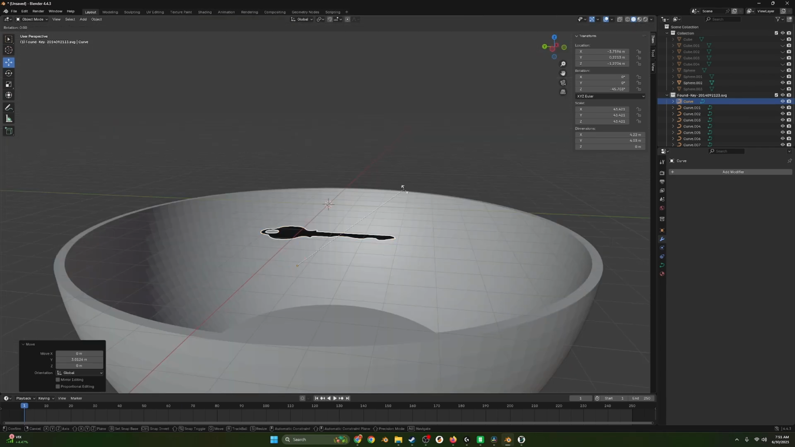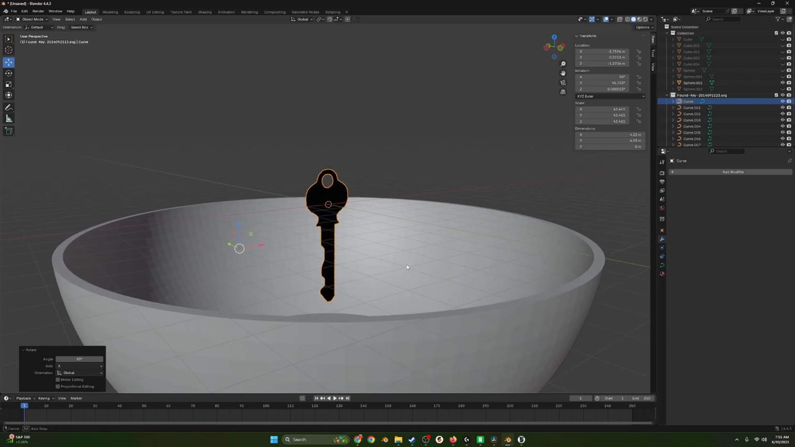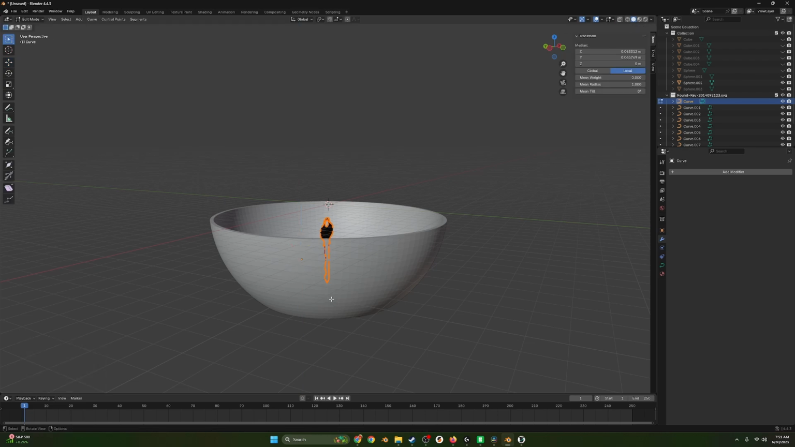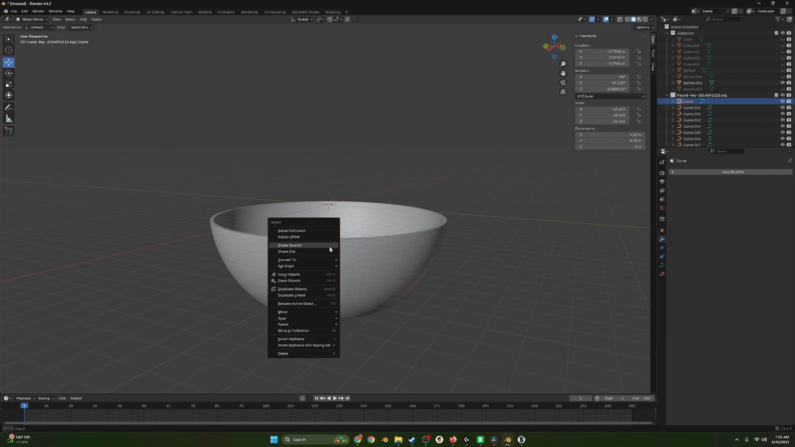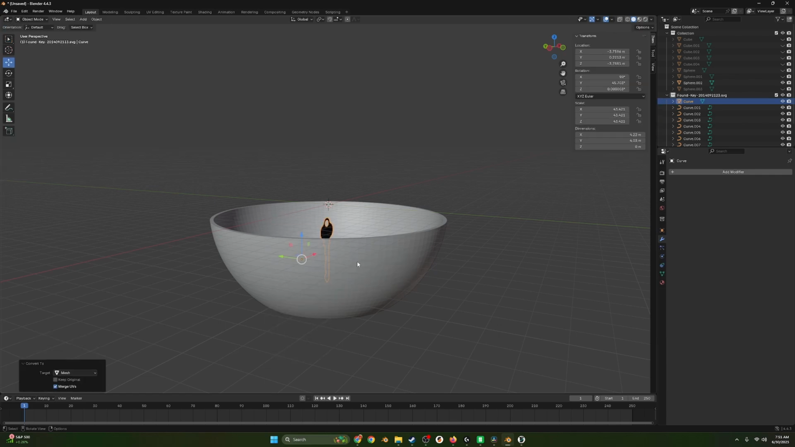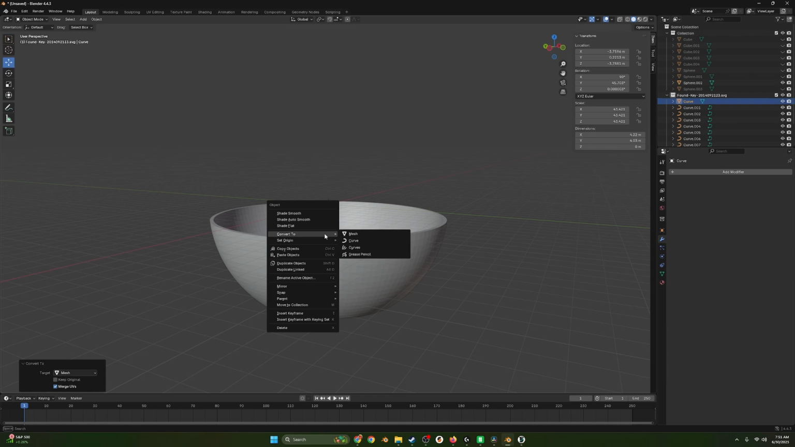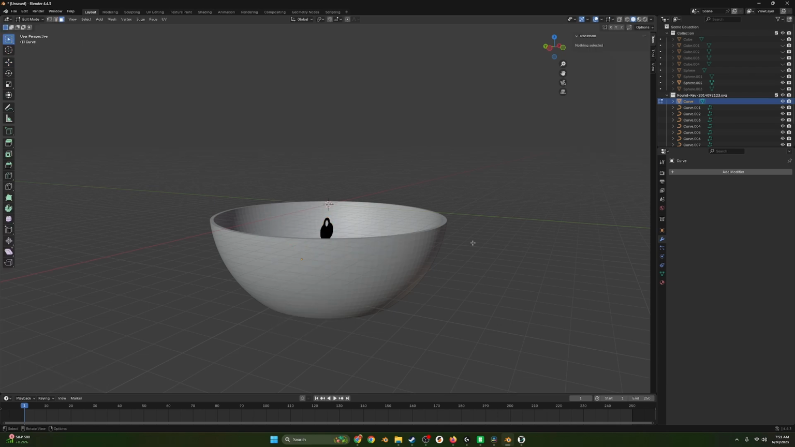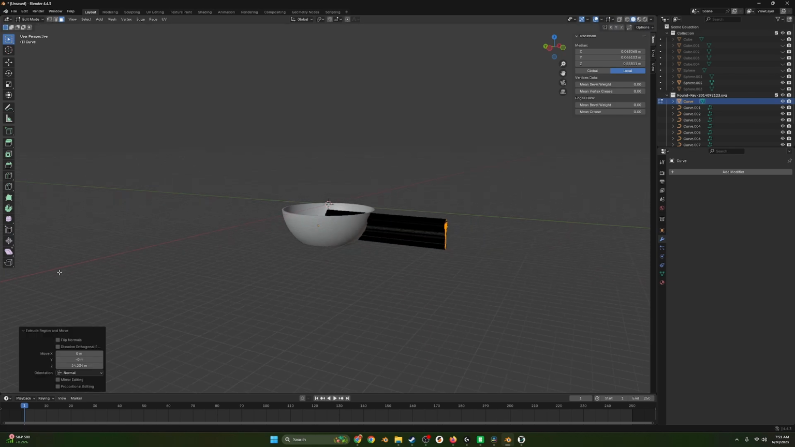Then I can hit R and hit X and type 90 on the keypad to rotate it 90 degrees, and we have a key. Then I'm going to hit Tab to go into edit mode, hit A, and then hit, nope. I need to convert this to a mesh by hitting right click, convert to, and then mesh. Then I can hit Tab to go into edit mode, hit A, and then hit extrude.